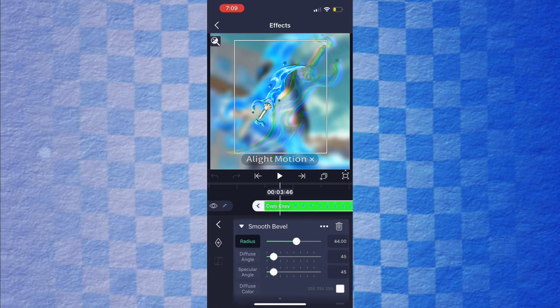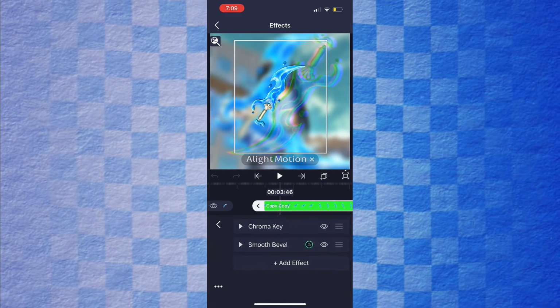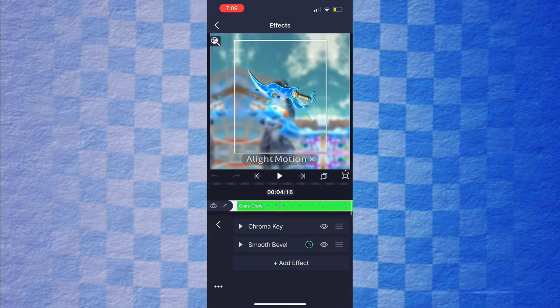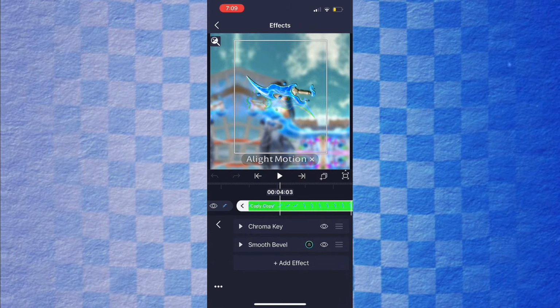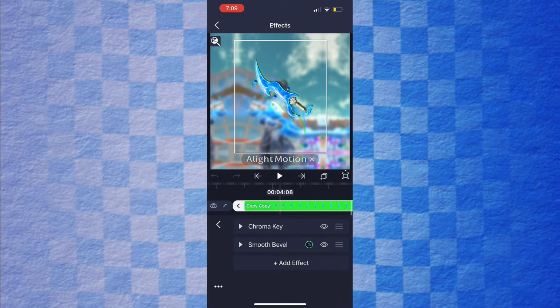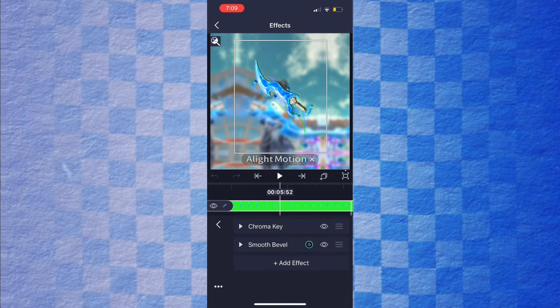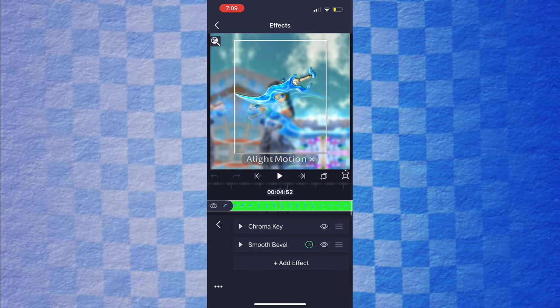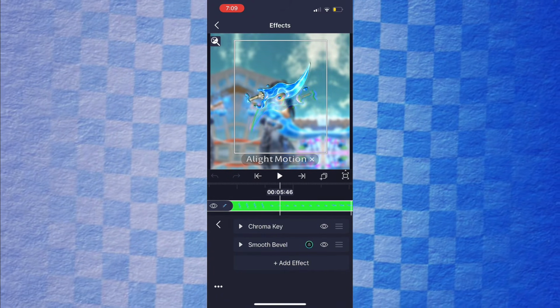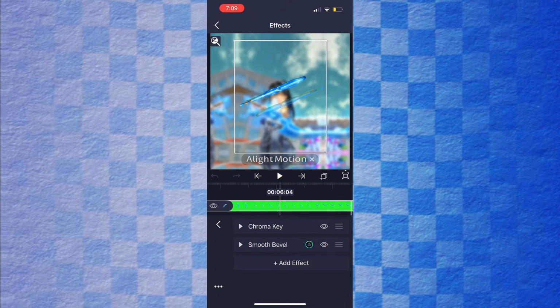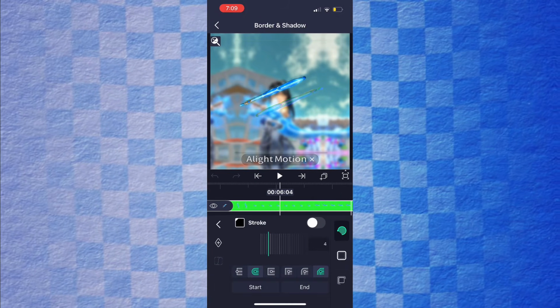And then once you have that, I usually turn up the threshold a little bit high, just so you don't have like an outline of green on it, and it just looks more crisp. Then another thing I do is I add smooth bevel. I don't know if that's how you pronounce it, but it makes the object look really crisp, and it adds shadows and glossiness where it needs it. So I use that just to make it look more 3D.